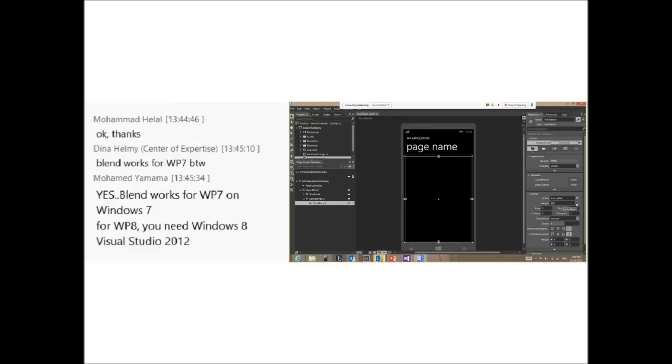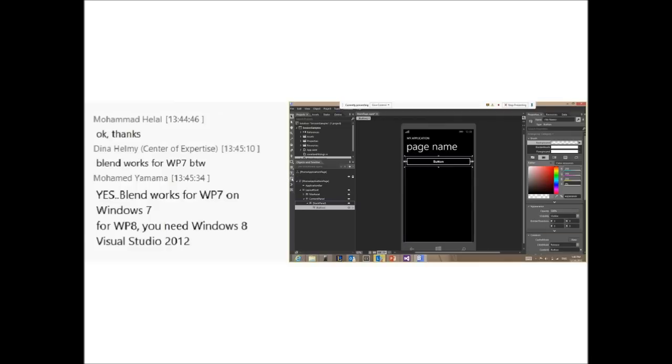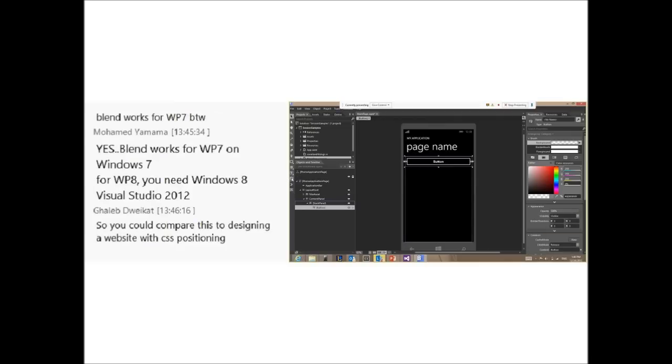So now I have added a stack panel inside my grid. Let's start adding items. So I will go and add a button. The button has been added to my stack panel automatically and took the maximum width of the control. Let's add another one.